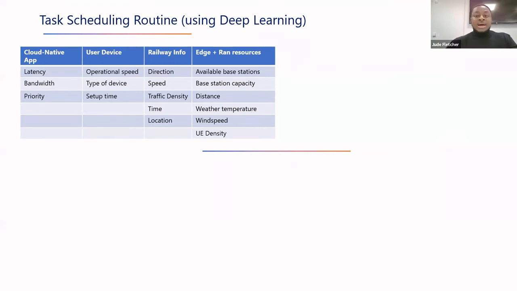The inputs that I considered for this use case: first of all, I looked at input for the application, so latency requirement, bandwidth, and what is the class or the priority of the application. I look at the user device, the person who is actually requesting the application. It can be a person holding an iPad or a phone requesting the application. It can also be the actual train. If the train is a smart train, then the train itself is the device which is trying to connect or speak with a distant server.